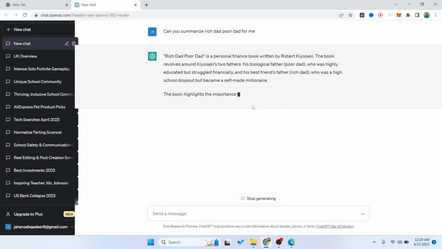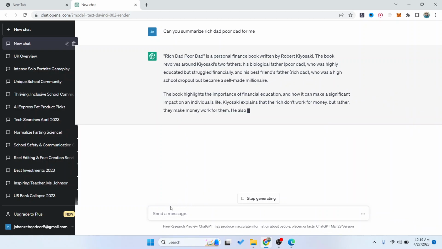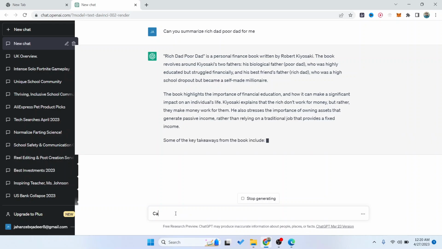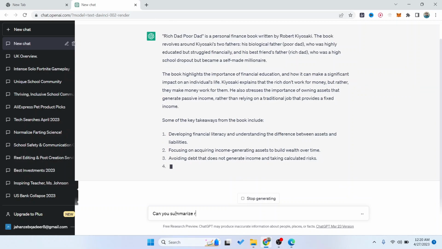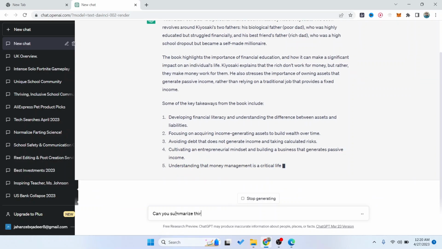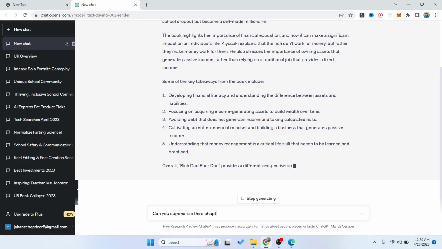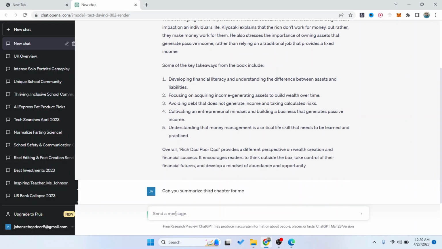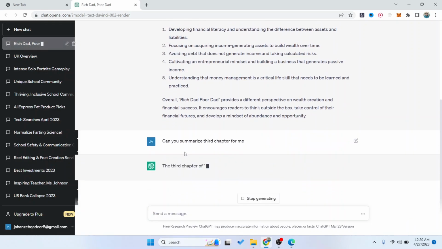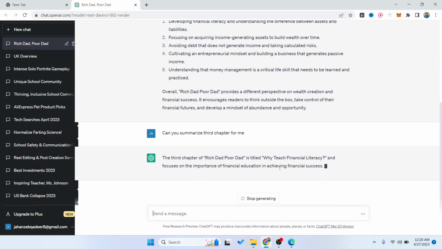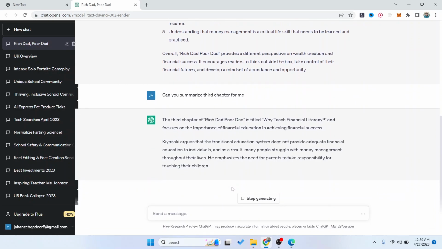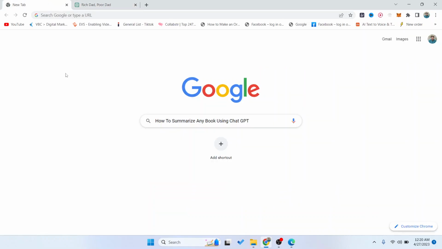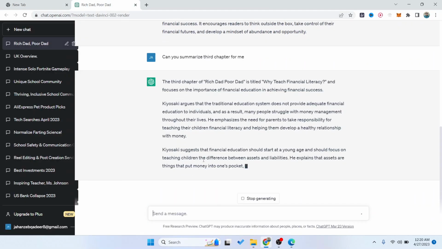So it will take few seconds to summarize the book, but if you want any specific chapter you can write, can you summarize third chapter for me? And here you can see that it will start summarizing the third chapter for you. So this is a simple process by which you can summarize any book using ChatGPT.